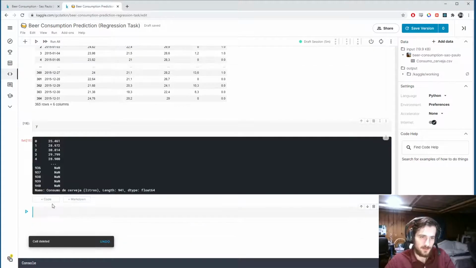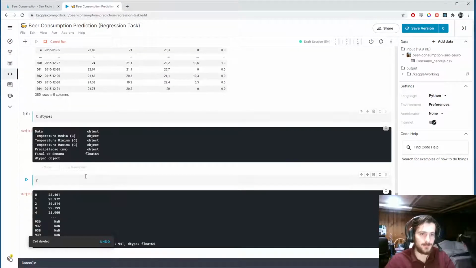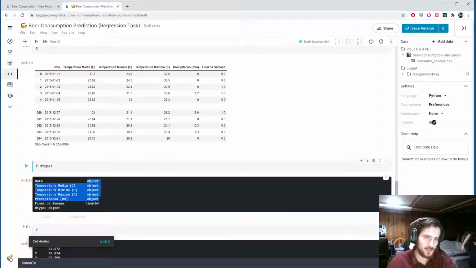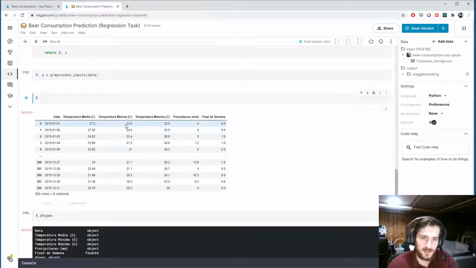Alright, next in pre-processing, let's take a look at the data types of x, so x.dtypes. You can see we have all of these object columns. For the date column, that makes sense because it's a string and we're going to have to change that. But for these ones, everything except the weekend column, these are all object columns. They should be numeric, they should be floats. And the reason for that is because we have commas instead of periods on the entries.